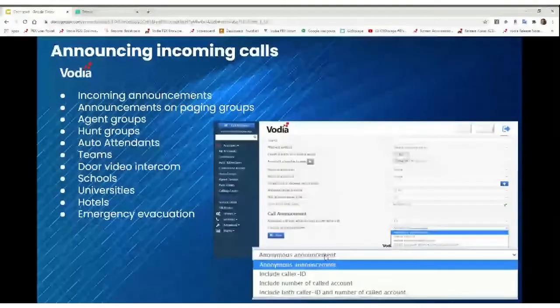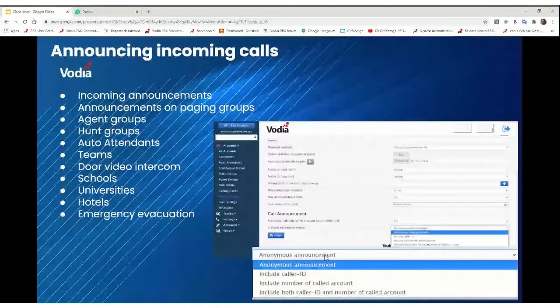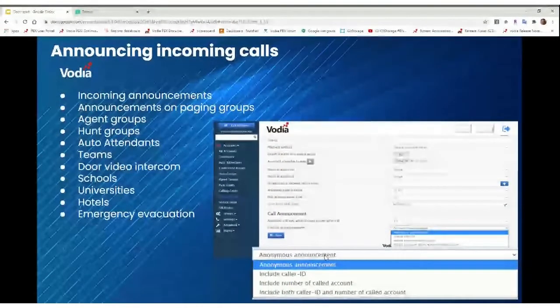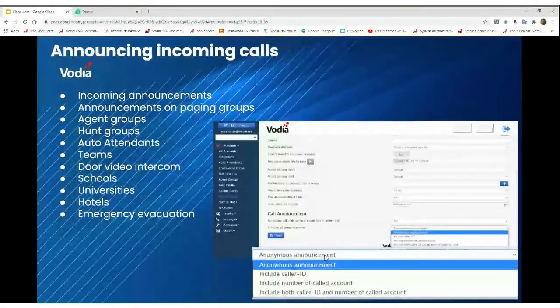You can see this can be used in a lot of different applications to announce the incoming calls on Teams, door video intercom, schools, universities, hotels, even emergency evacuation.